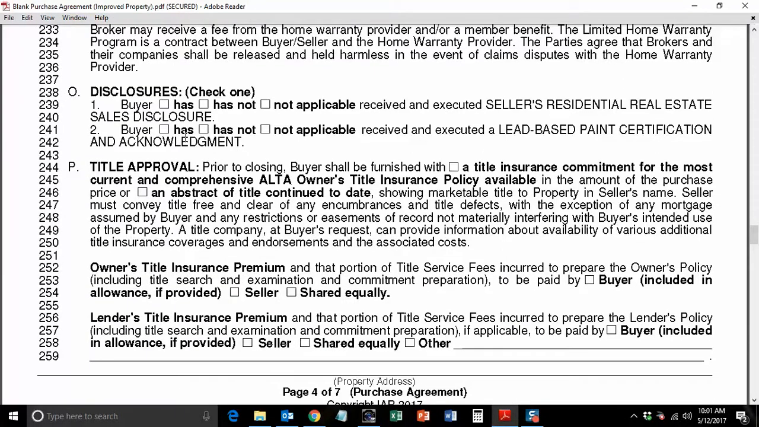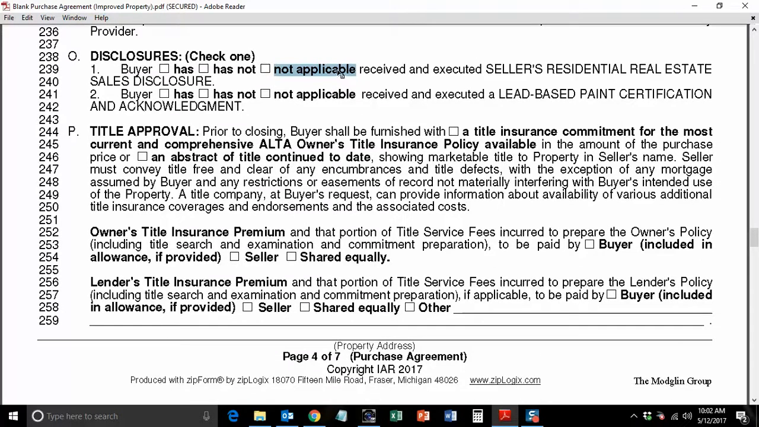Here are the two disclosures. One is the seller's disclosure. It has been accepted, it has not, or it's not applicable. Remember, in some cases, it is not applicable. All right, same thing with the lead-based paint. Lead-based paint, it has been accepted, has not, or is not applicable. Lead-based paint is not applicable on any house that's built after 1978. Seller's disclosures aren't applicable for things like estate sales or sheriff sales or court ordered sales or things like that, okay? Bank owned fit in there as well.